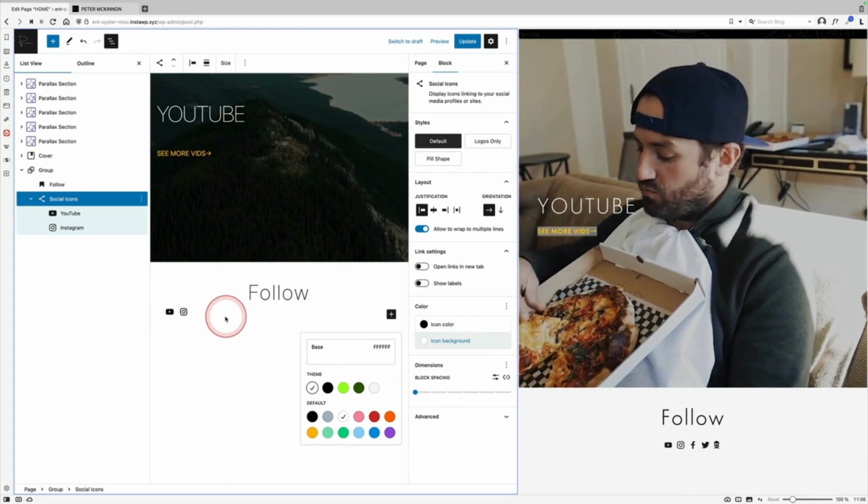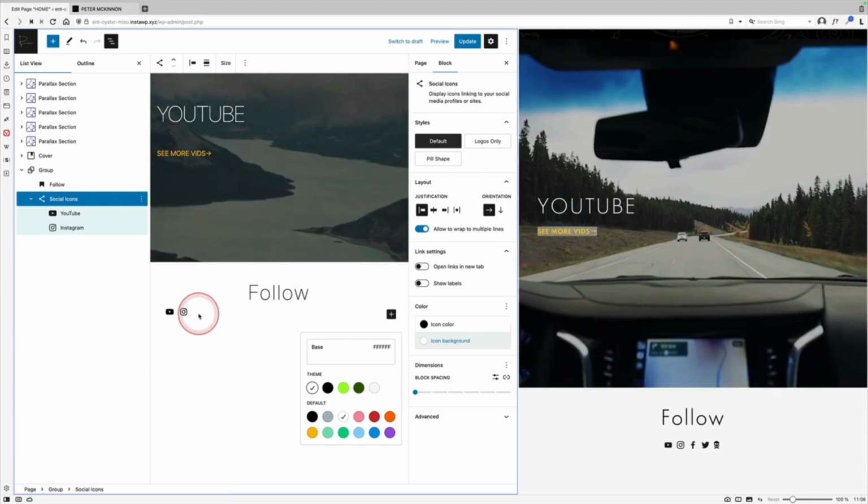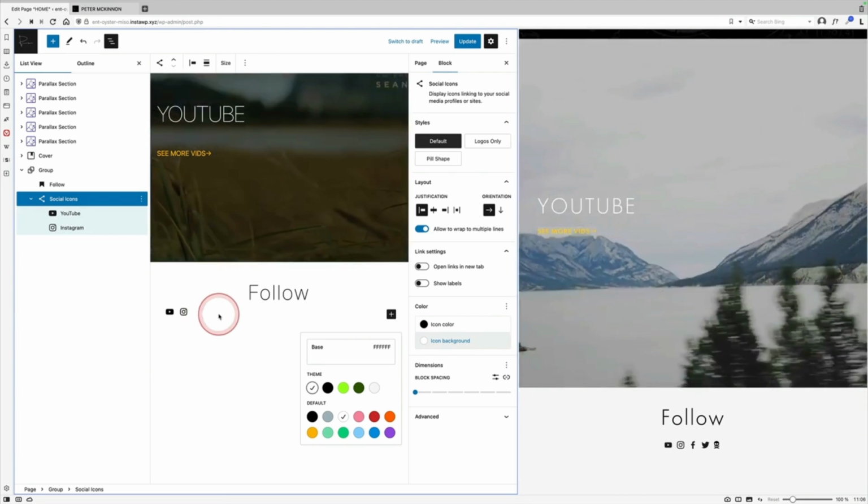So I've just got my nice icons there, and that looks pretty good to me. I'll probably want a bit more. No, the spacing's all right actually. So I'm just going to add the other icons, and that'll pretty much be finished then.